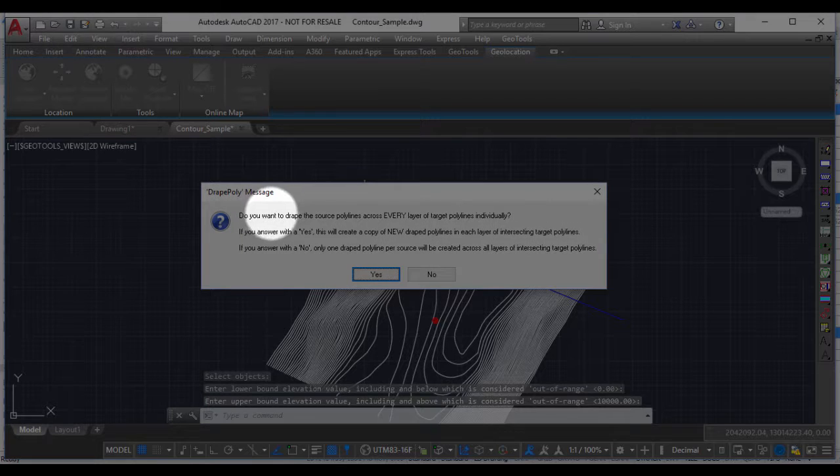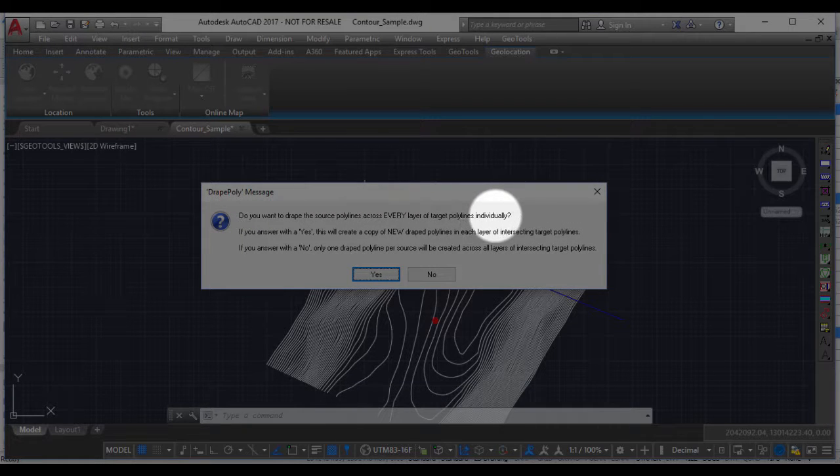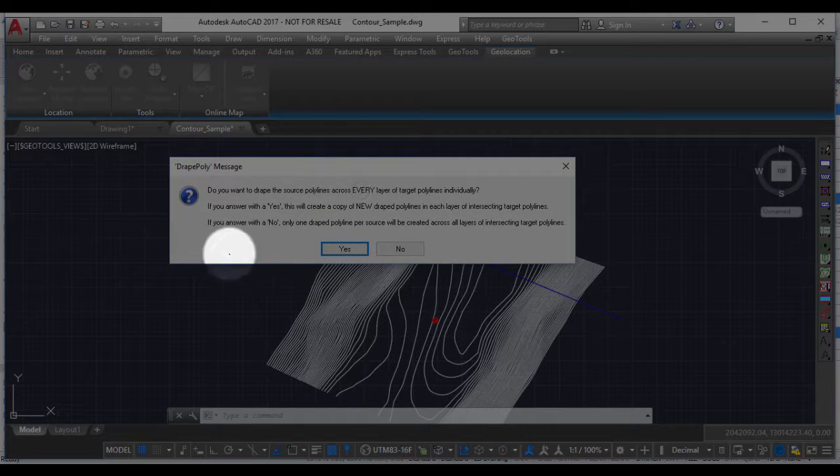The last question is, do you want to drape the source polylines across every layer of target polylines individually? What this means is that if you have a drawing with multiple layers, there is a possibility that you may want to drape each set of lines with each layers independently. So you can do a layer wise draping. That is required only in some advanced cases. So for most people the answer can be no.